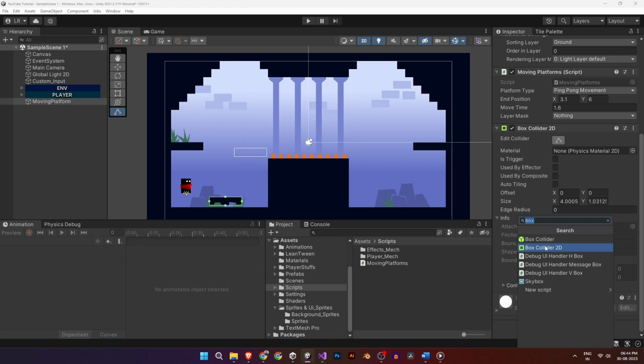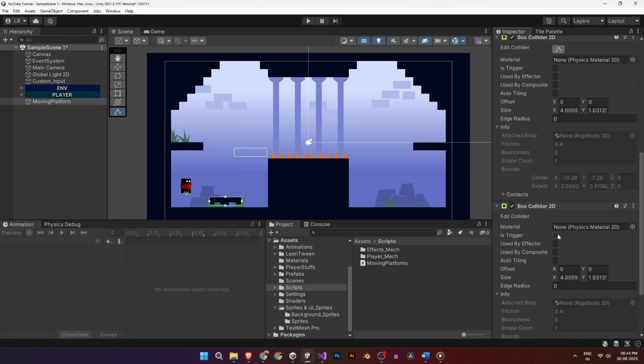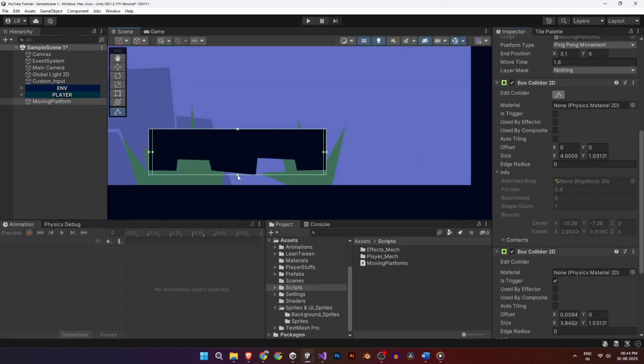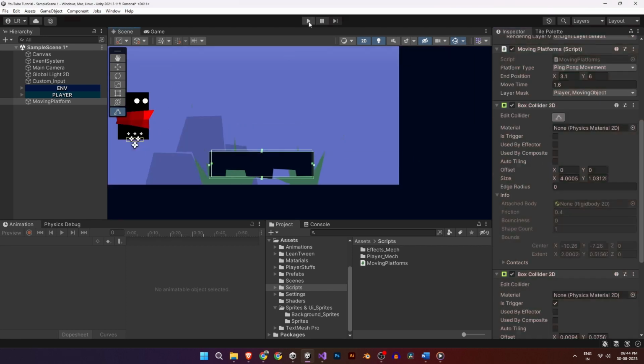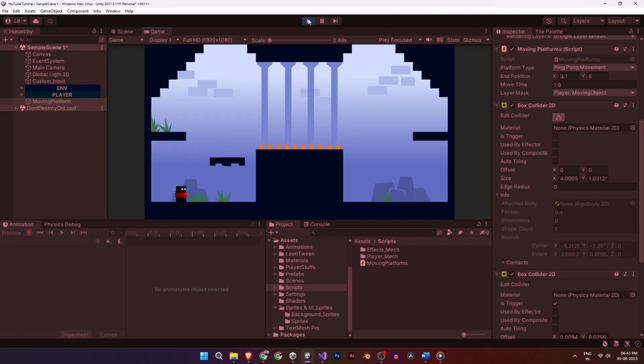Add another box collider to the platform, turn on isTrigger, adjust the trigger collider so the player can touch it, set the layer mask as needed, and hit play. Voila! Now the player is moving with the platform.